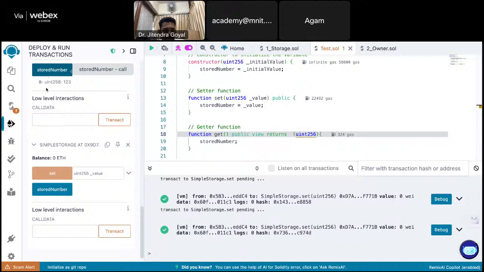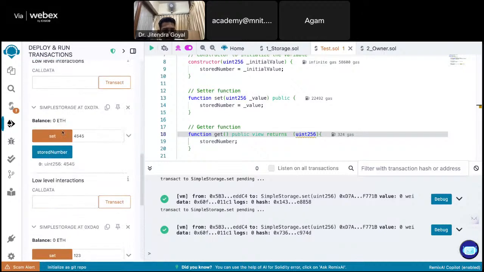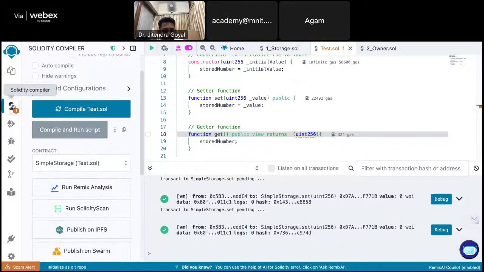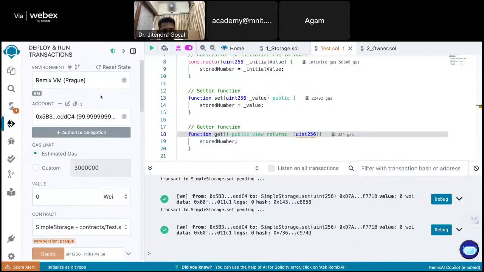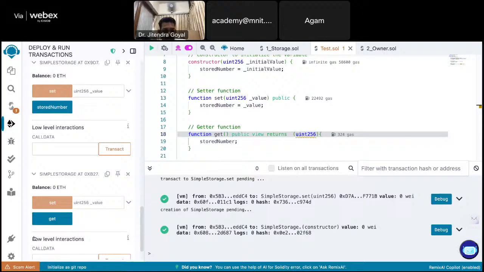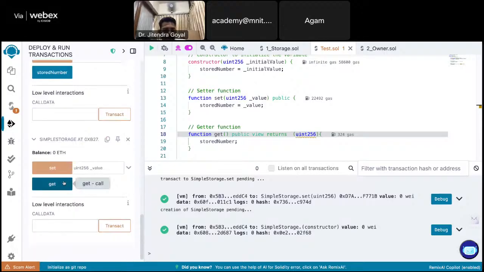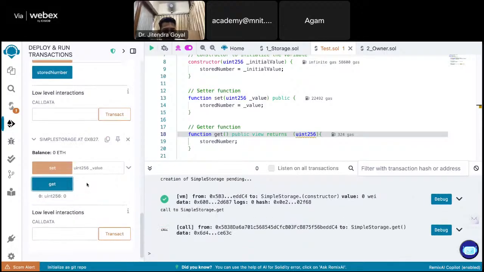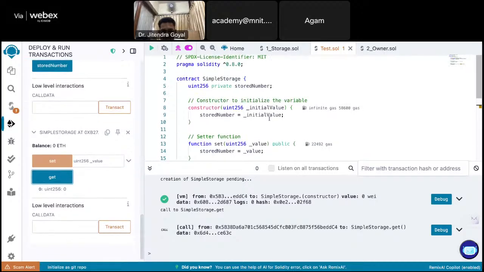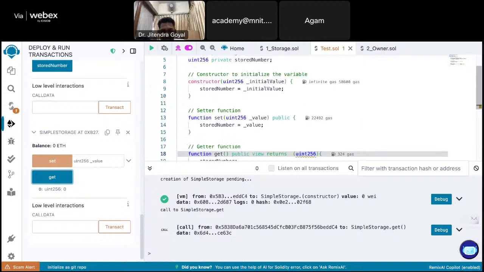When I deploy this smart contract with the set, first we have to compile the smart contract. We have to deploy the smart contract with the initial value 1234567. Then the deployed instance will be there, and if I call the get function, on the last instance, why is it not getting the stored variable? Stored number is the issue with this.